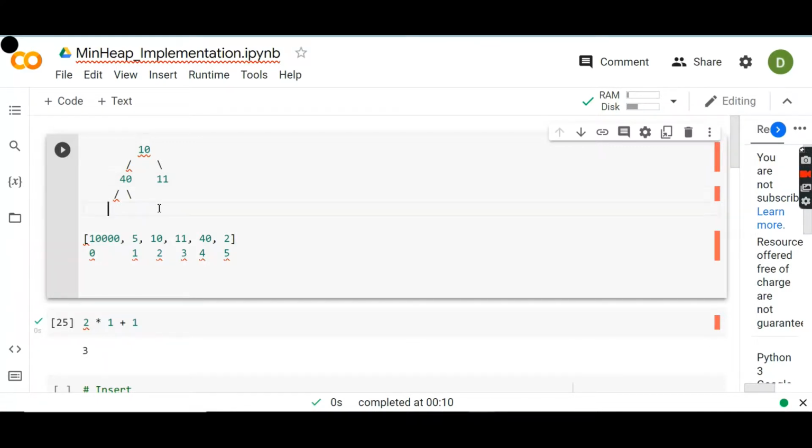We did check that, for example, we said 40, 10, 11. So we did check if left is less than right. However, if this is not true, what we want to do is, let's say here it was 12, we want to swap 40 with 11. So we're just going to bring 40 here, we take 11 here, right?